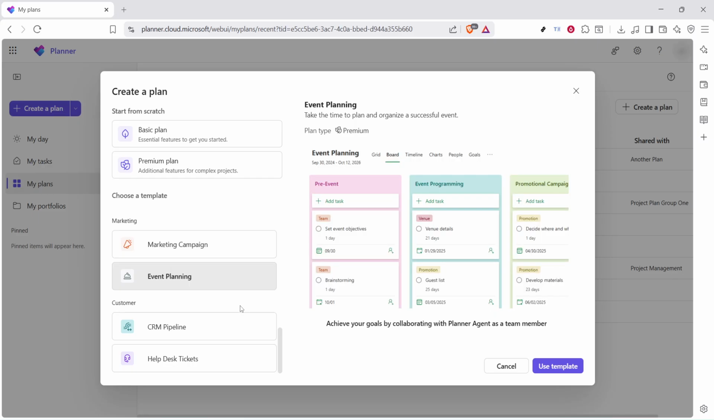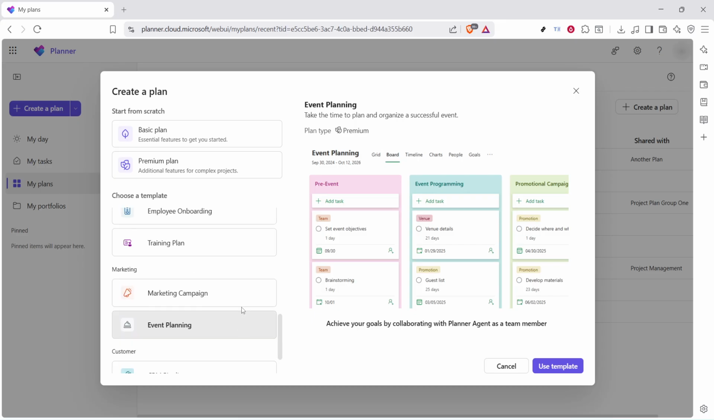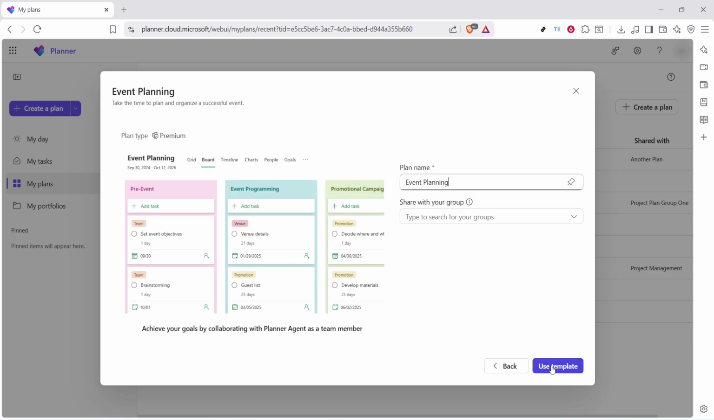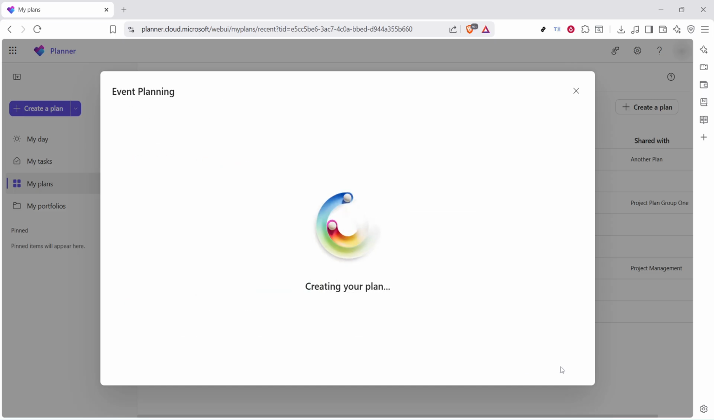Once you've selected the template you want, click on Use Template. This tells Microsoft Planner to create your new plan based on that template structure. From there, your plan will open with the template content already applied, giving you a framework you can begin working with immediately. At this point, you're ready to review the plan and adapt it to your needs.